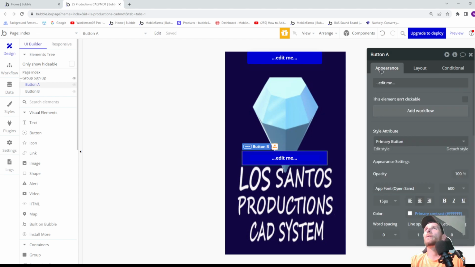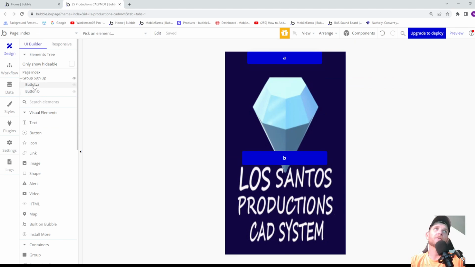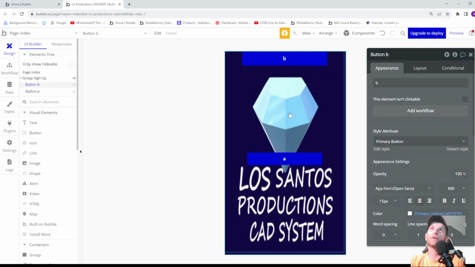But it will, I will label each one A and B just so you can see that based on what order you have them in inside the group will change where they are positioned in the group.